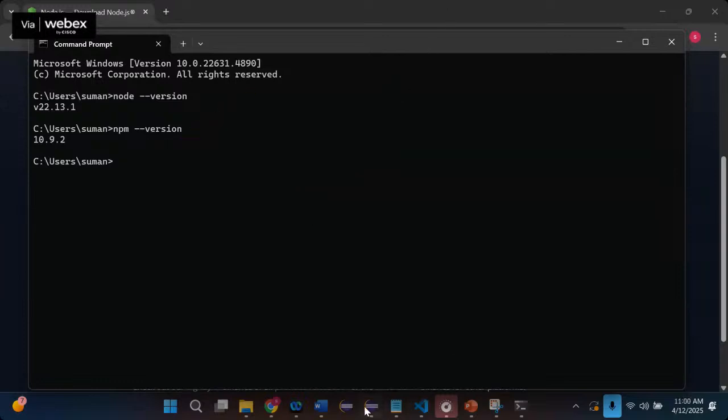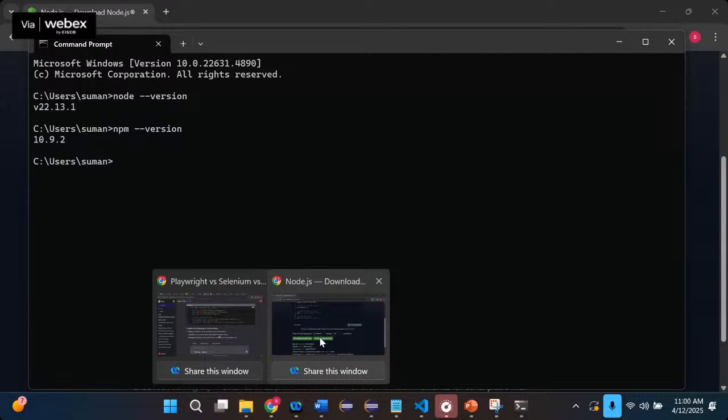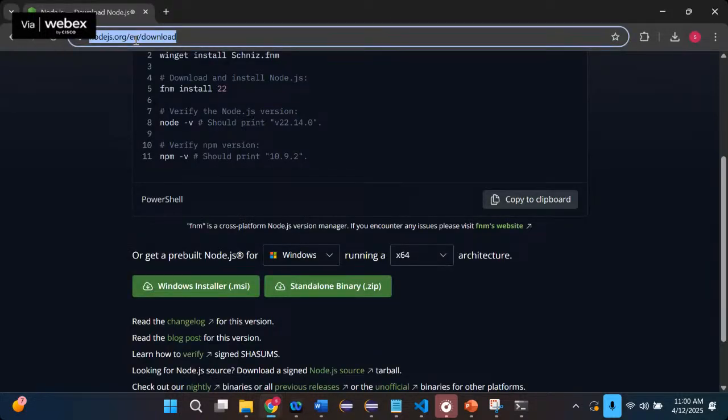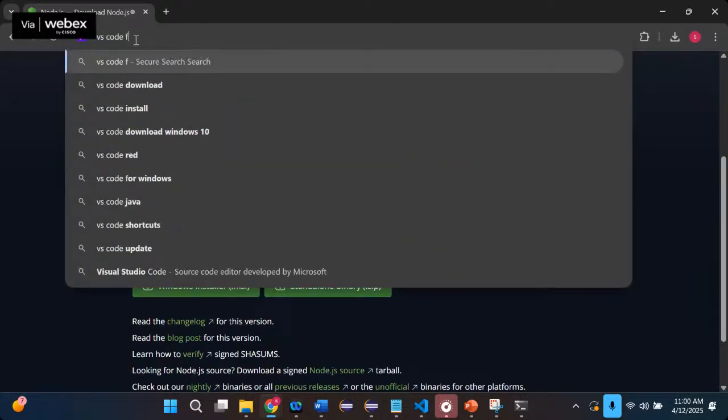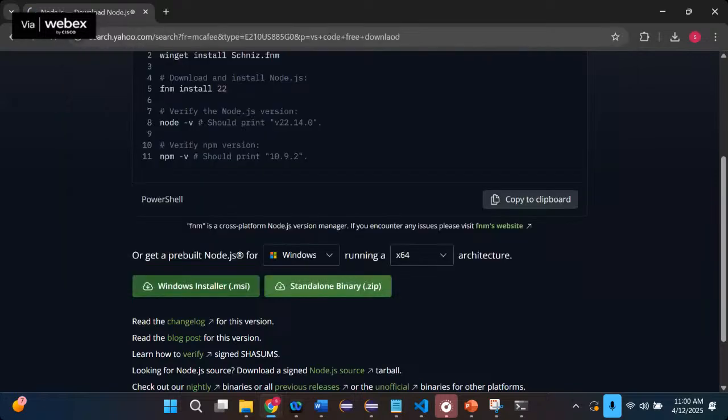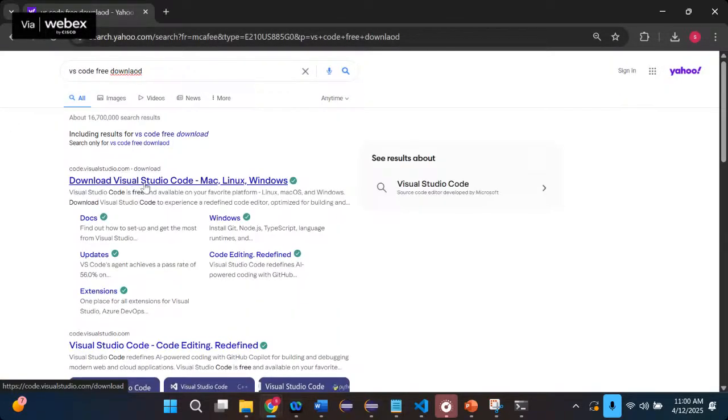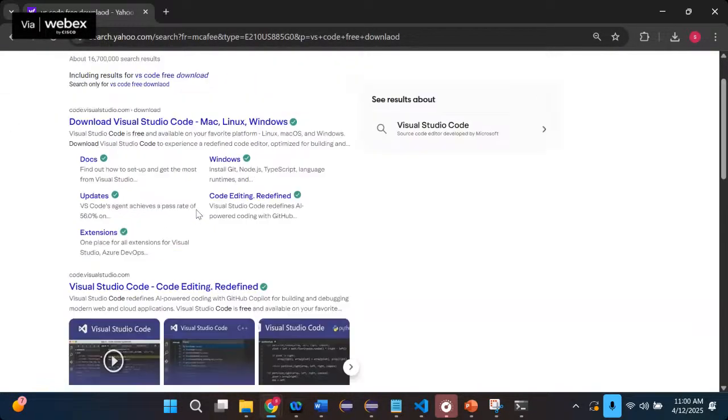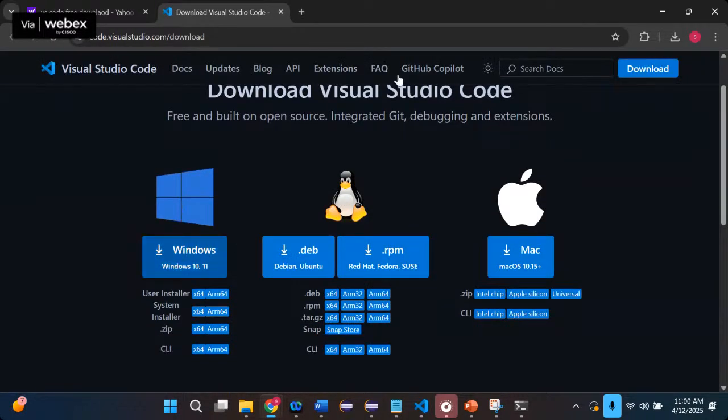Now the second prerequisite is you need to download VS Code. So very simple, you need to go to your Google Chrome and type here VS Code free download. Then you will get a link. If you click onto that particular link, you will get Windows. If you click onto this, it will automatically download an MSI file. If you double click and click on next, install, it will install this VS Code into your machine.